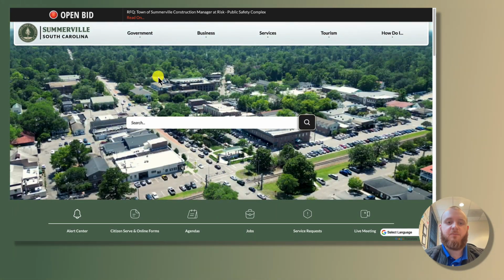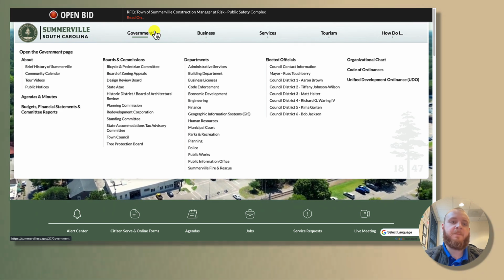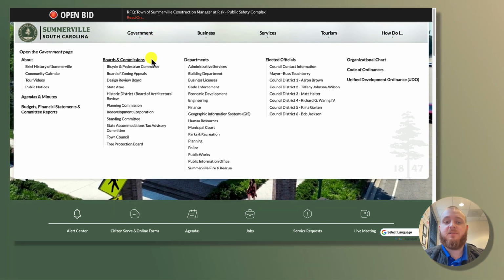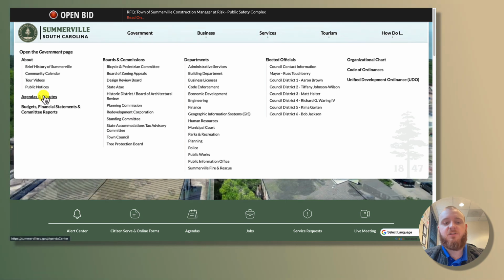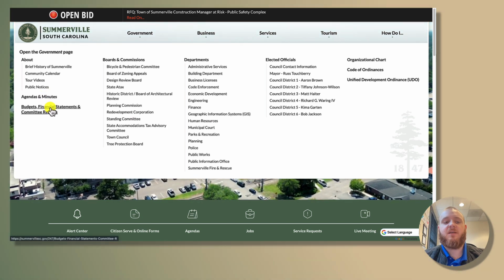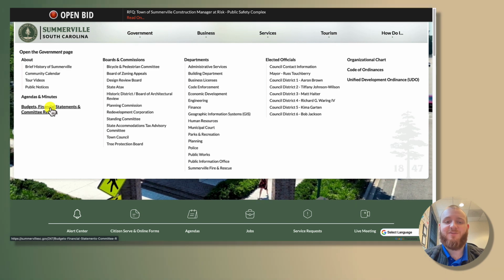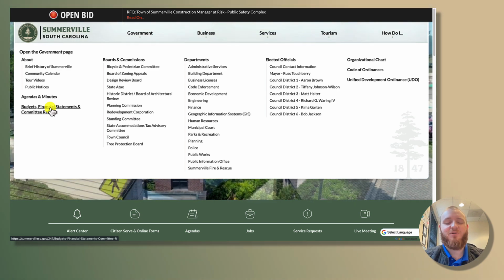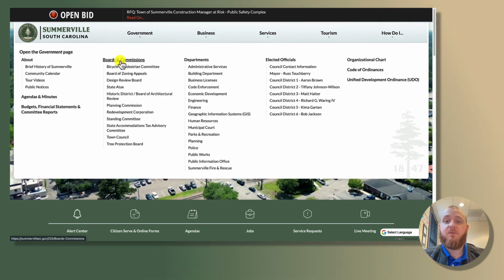Now let's dig in a little bit. Each of these tabs, we have 5 tabs up here. If you go to the government tab, you'll see a ton of different things in here. You got our about, our agendas and minutes, budgets, financial statements, and committee reports. And I'm not going to click on all these for obvious reasons. I don't want to keep you on this video all day, but just to help you understand it a little bit better. Then our boards and commissions, right?